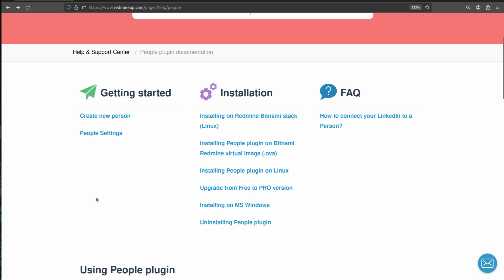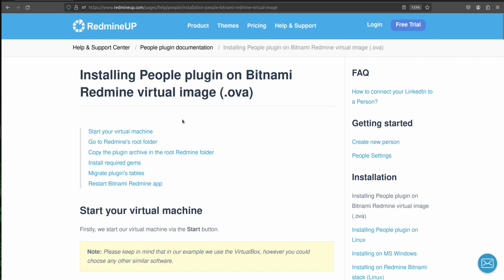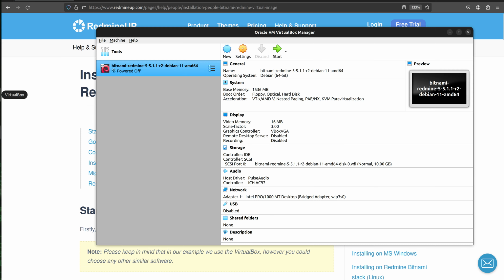In today's video, I'm going to show you how to install the RedmineUP People plugin on Bitnami Redmine virtual image. In our case, I'm going to use VirtualBox as a software for virtualization. However, you are free to use any other software that you like. It could be VMware or any other. Alright, so we now start our Bitnami Redmine 5.1.1, that is the latest stable version by now.